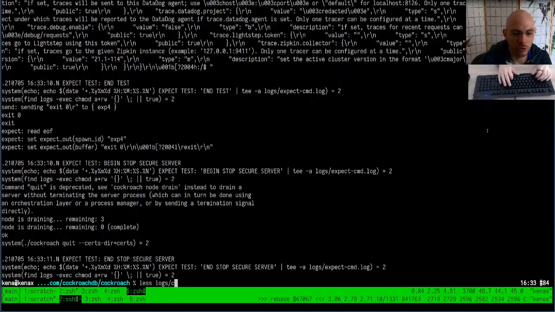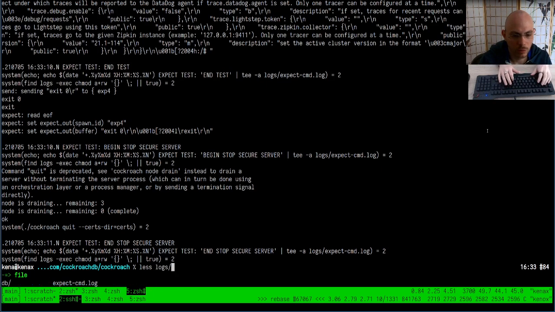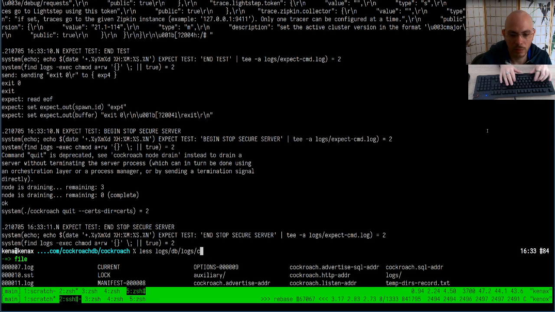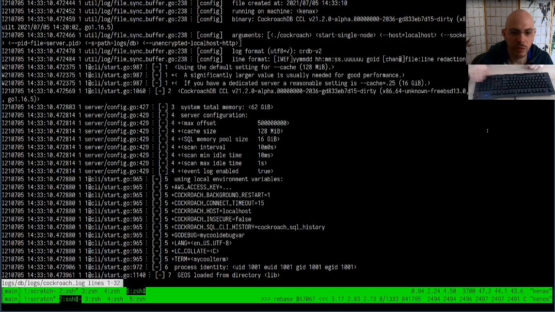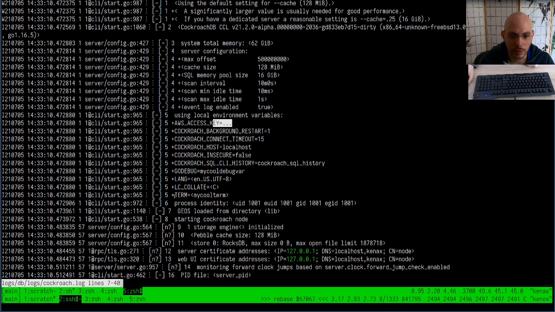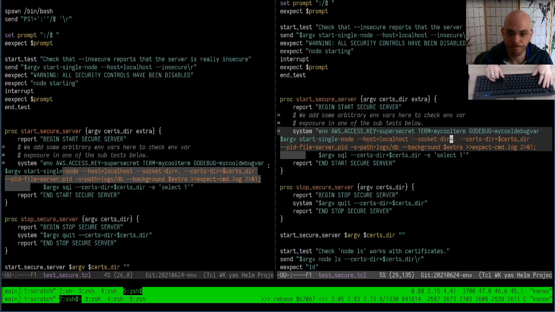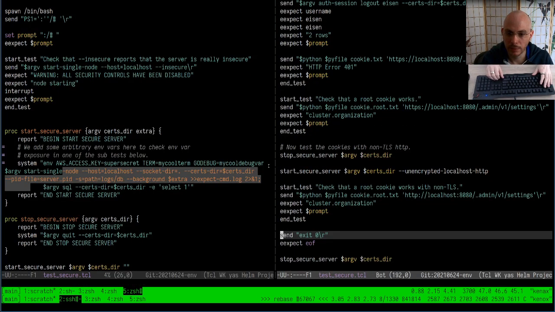Then we're going to manually check in the log files so that we see our environment variable. And what we see here is that the AWS access key is there, but it has been redacted. The TERM is included, but with redaction markers, and GODEBUG is included without redaction markers. And that's what we're going to test now. All right.